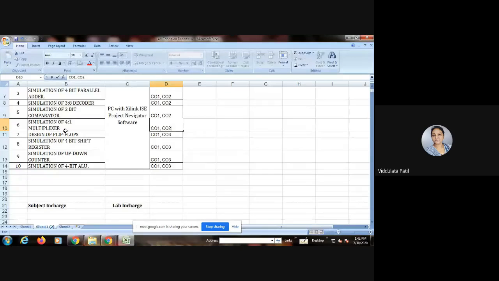Simulation of 4:1 multiplexer is the sixth experiment that we are going to perform, and for that also you will require CO1 and CO2. You will be able to explain different syntaxes of HDL languages, and after that you will be able to design and analyze combinational logic circuit.